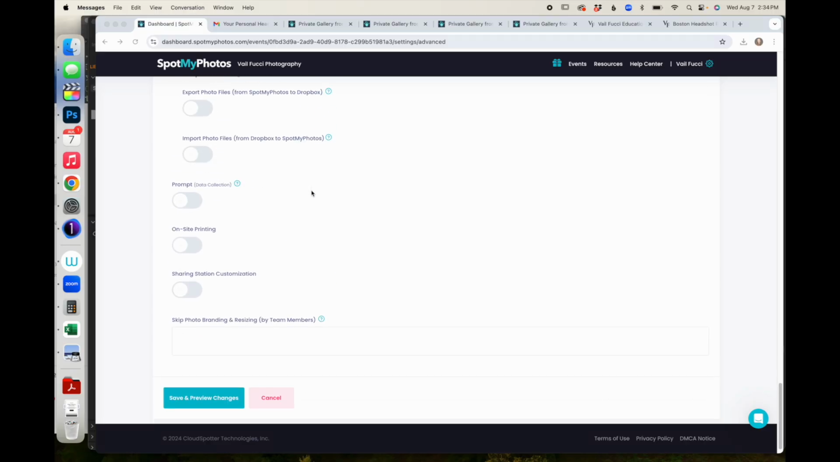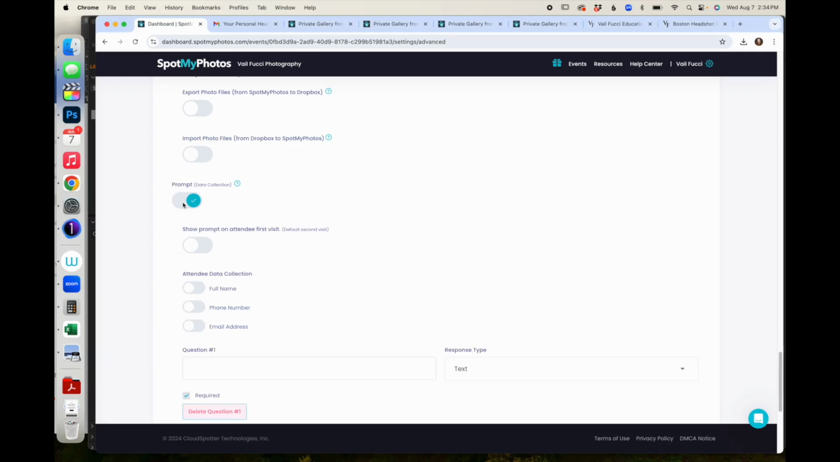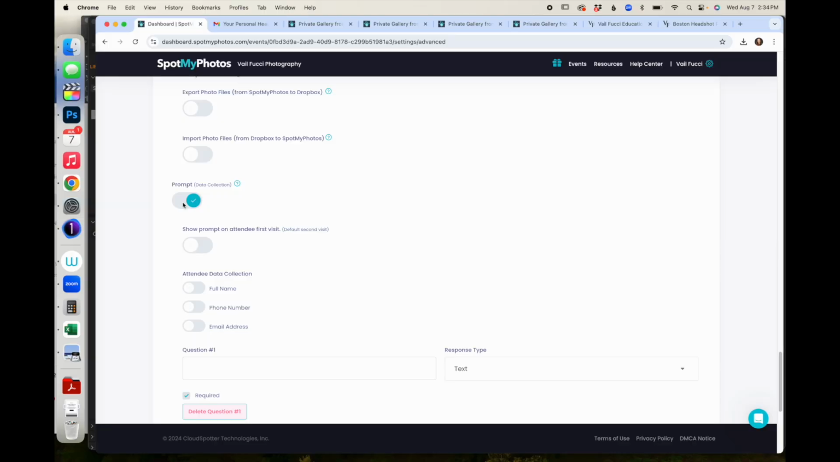Prompt. This is a really interesting one for data collection. With this, the first time that someone goes into the gallery, it's not going to ask them for this different information. But the second time, if they choose to go into the gallery, oh, look at that. New option. Show prompt on attendee first visit. Who would have guessed? But now default to second. But here's the reason why.